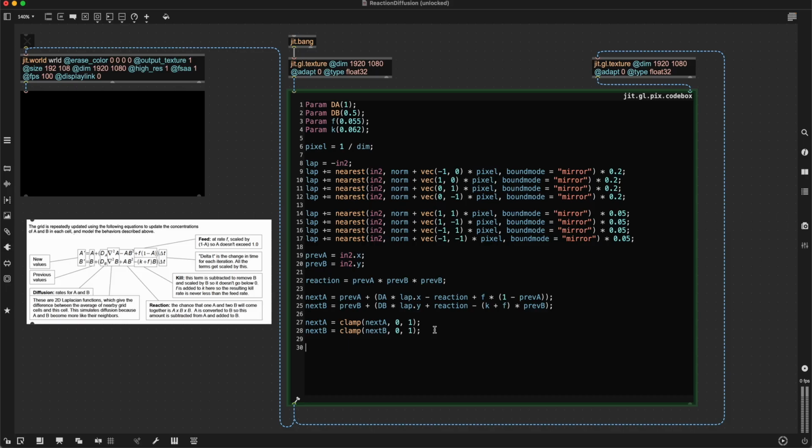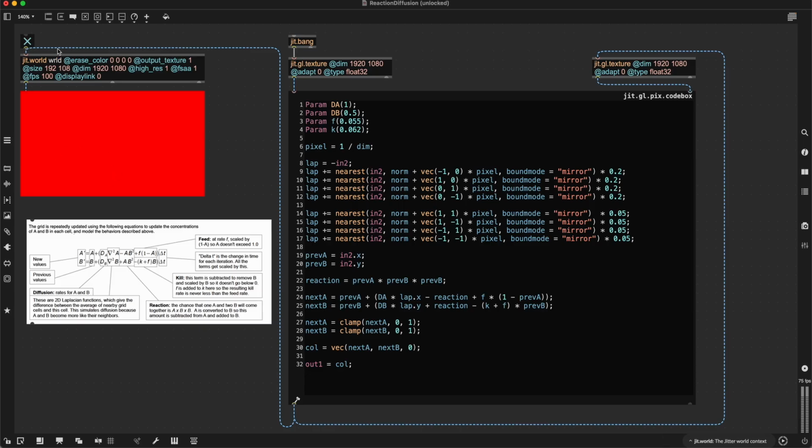And then let's call this one color. This is then our output vector, which consists of next A here as our X, next B as our Y, and Z value can just be 0. And then we can say out1 equals this color. But nothing will happen. It will just turn red because we need some kind of an initial seed, like we need to get this reaction going.